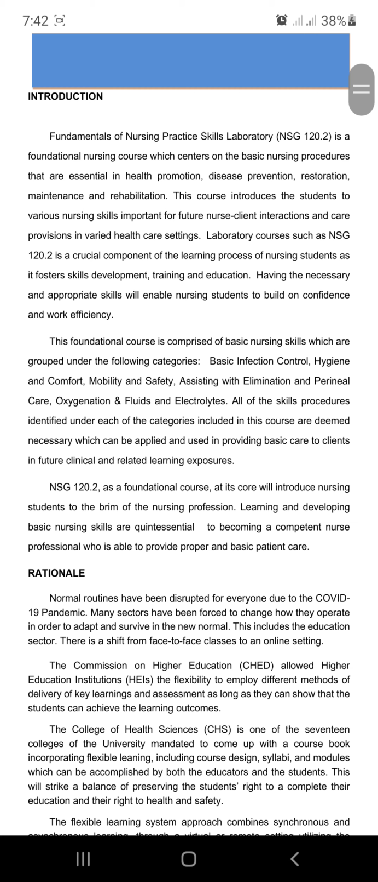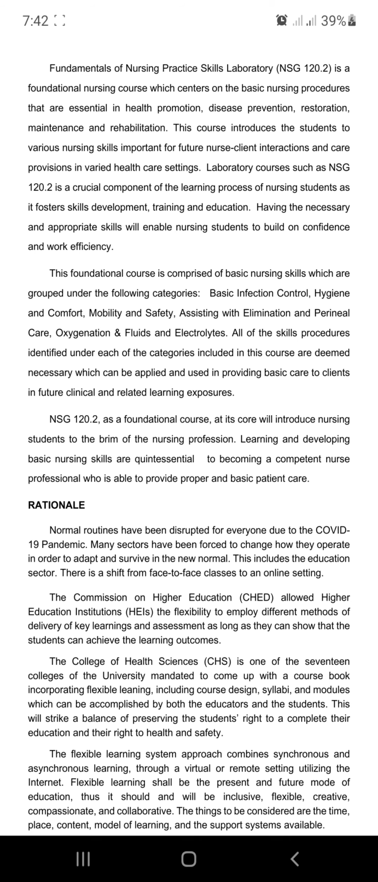This foundational course is comprised of basic nursing skills which are grouped under the following categories. First, we will start by performing basic infection control. Next, we have hygiene and comfort. Next, we have mobility and safety. Another one is assisting with elimination and perineal care, oxygenation, and fluids and electrolytes. All of the skills and procedures identified under each category included in this course are deemed necessary, which can be applied and used in providing basic care to clients in future clinical and related learning exposure.